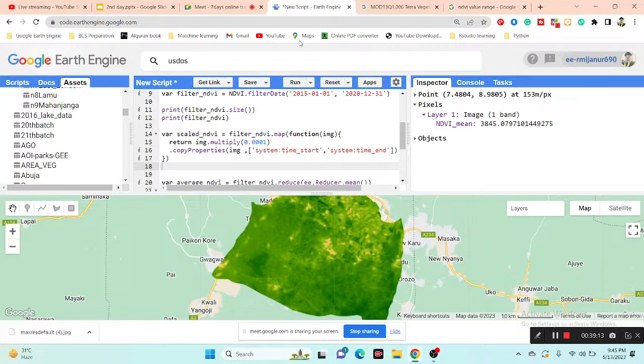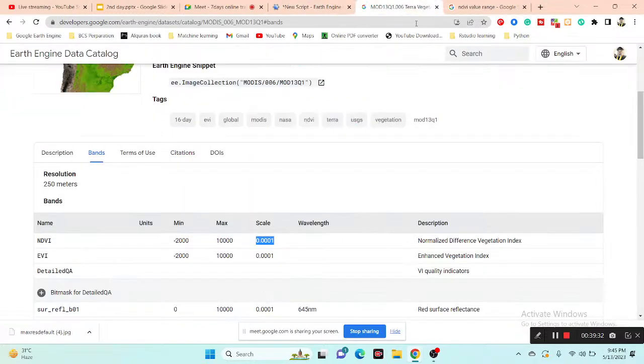But this map which I created here is showing results from 3800 and this type of result. It means this NDVI map is not reprojected. This scale value I want to reproject. They already provide the scale for this NDVI. When I multiply all of those images with this scale value, then it will be reprojected.